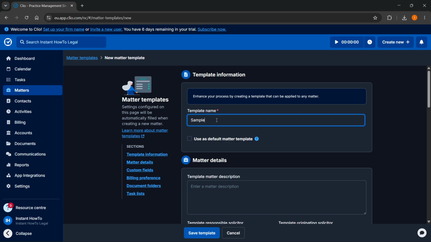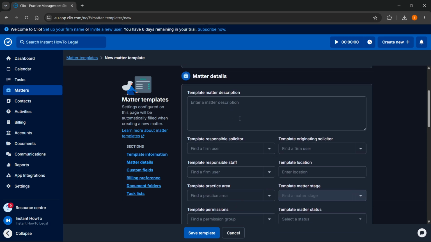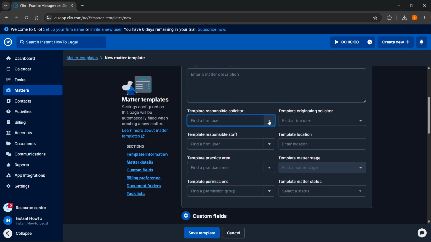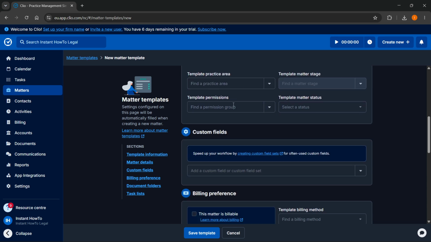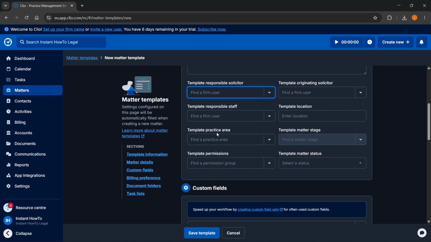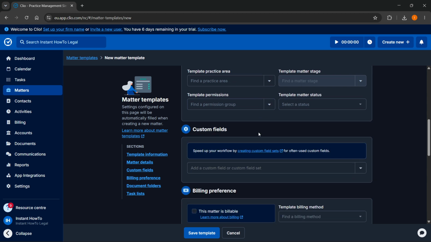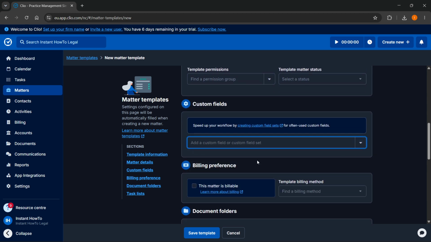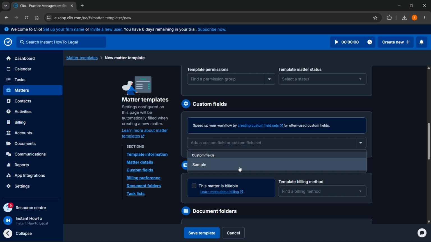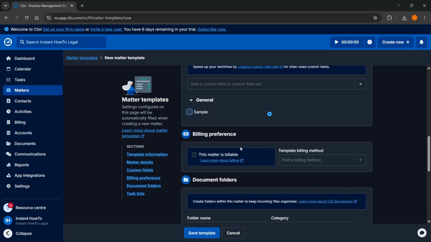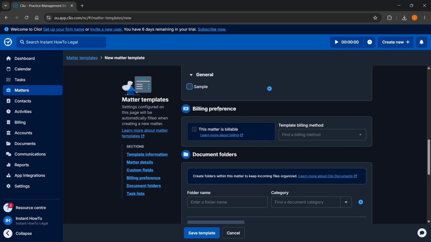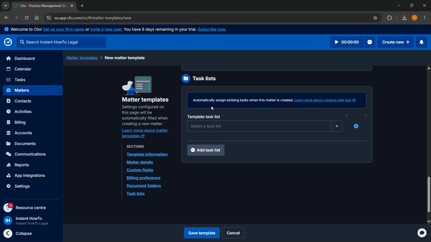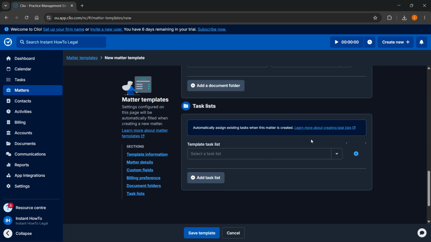So you can first give your template a name. You can then go and give it a description, and you have a bunch of different things over here. You just go ahead and take your time. I'm not going to waste your time here. Just go through it, and you'll be able to basically fill this in. Then you have the custom fields if you want to add them. So I'm just going to, for example, use this one over here. There we go. Then what you can do here is, of course, select your billing preference, your document folders, and your task list, which is of course the last but certainly not least thing on the list over here, okay?